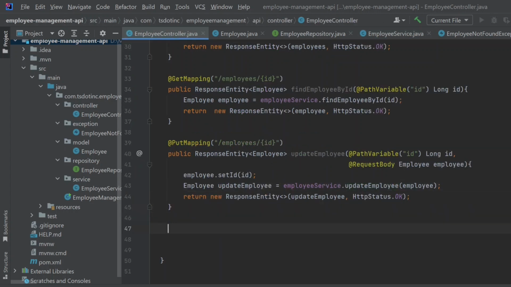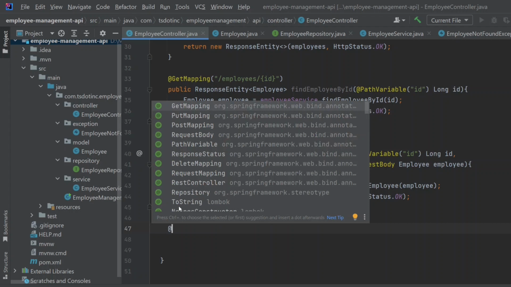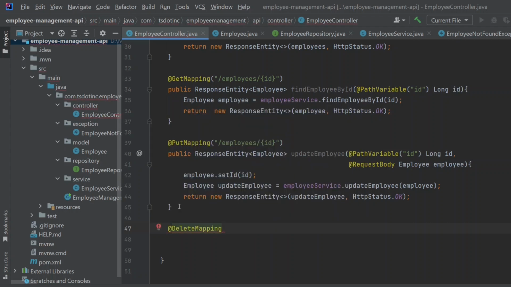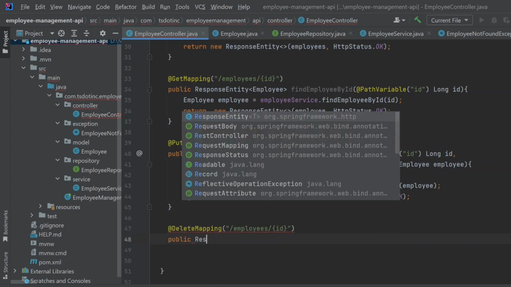Now we are going to create the delete employee method. This method allows us to remove an existing employee from our database. So let's get started. In our employee controller class, we have defined the delete employee method to handle DELETE requests sent to the endpoint /employees/id, where id represents the unique id of the employee we want to delete.